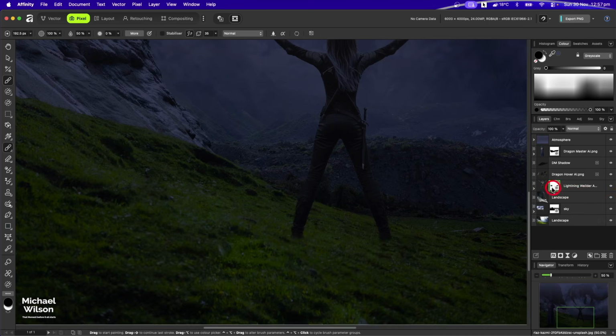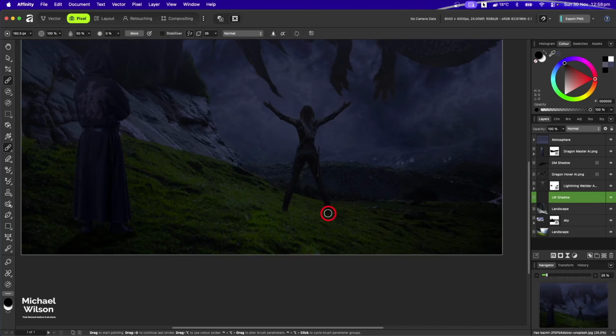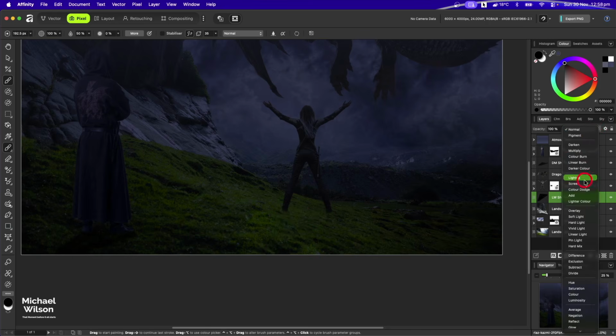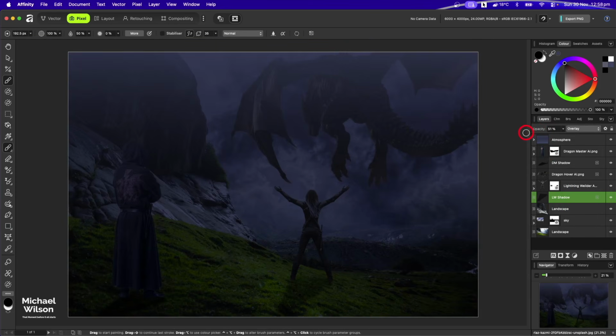We'll do the same again. We'll add a new pixel layer. Make sure that's underneath. We'll call that Lightning Wielder Shadow, and we'll do the same. On our brush, we're still at that 50%. Make that a little bit smaller and click once. We'll come back and bring that shadow just across, color in the rest of there. We'll change that to overlay and again bring that down to 50%. Command 0 to get back to our bigger picture here. You can see the shadow there now.